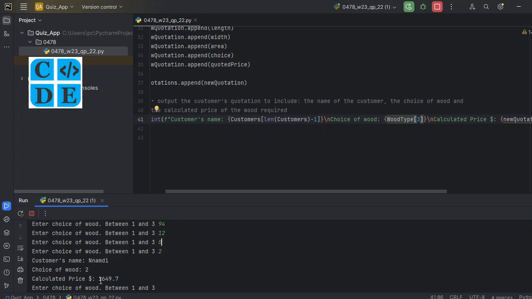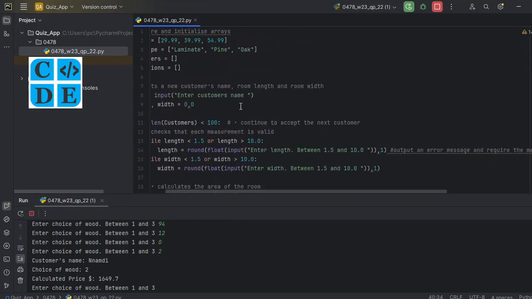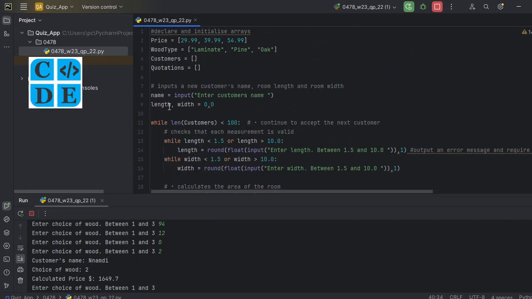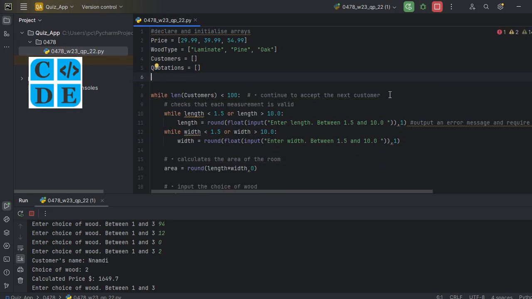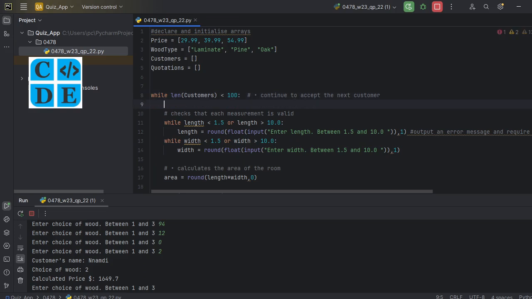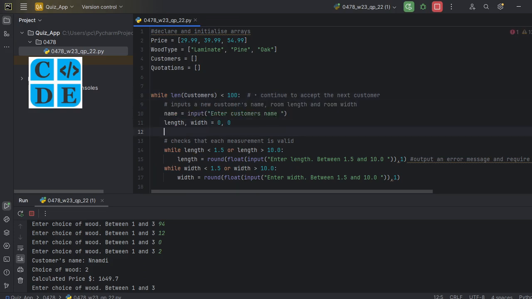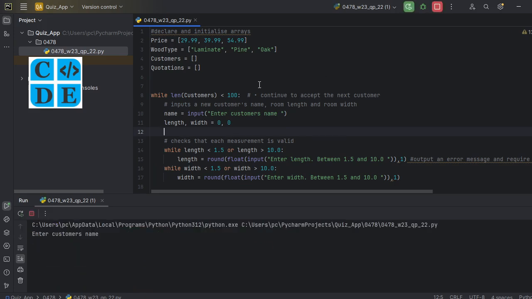another thing here, I'm seeing enter choice of wood. Why is choice of wood appearing again? Let's go back here. Oh, this is why I didn't put this inside of the loop. Sorry. Okay, so let me drop this inside of the loop. So I think this solves the problem. So let's run our program again to see how it works.